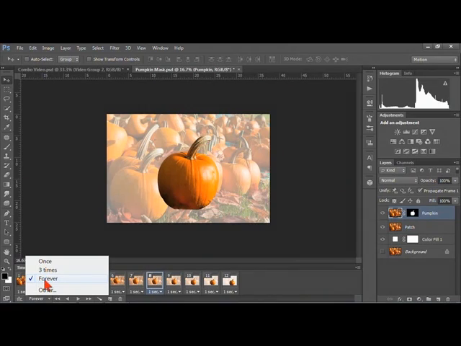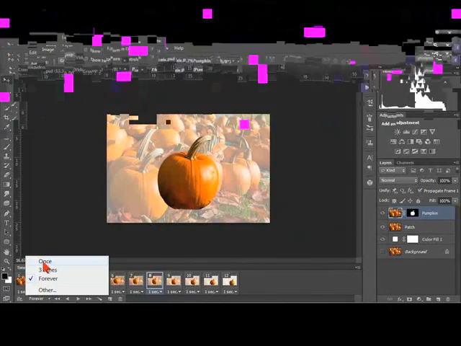And the other option is you can control the looping. So it's going to be forever, just 3 times, once, or you might have some other scenario in there that you want to play. And then you can put this animation on YouTube or on the website.